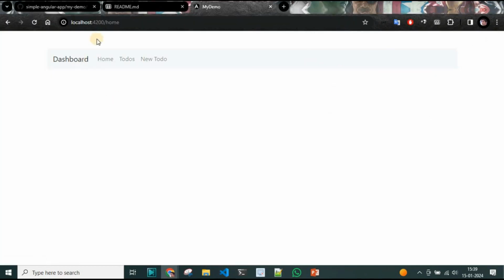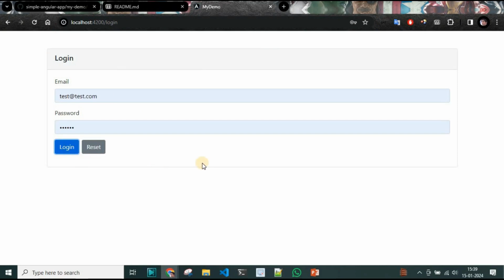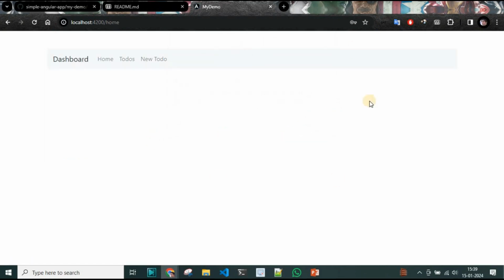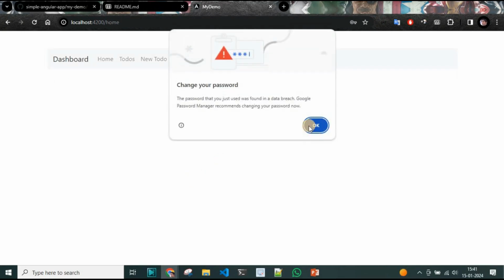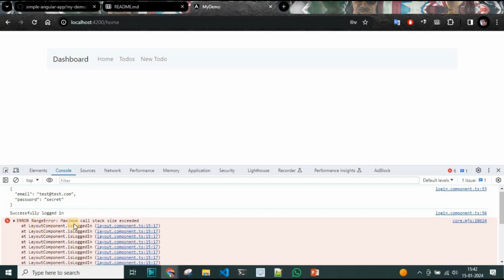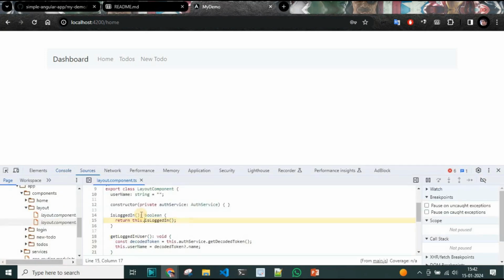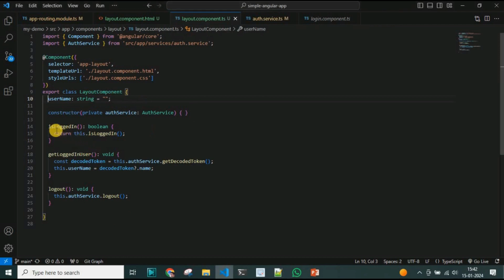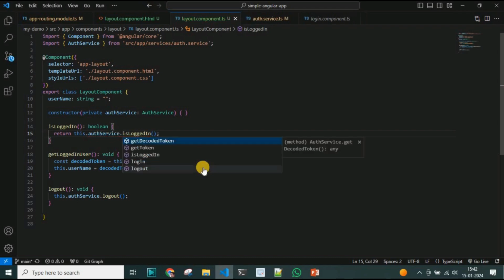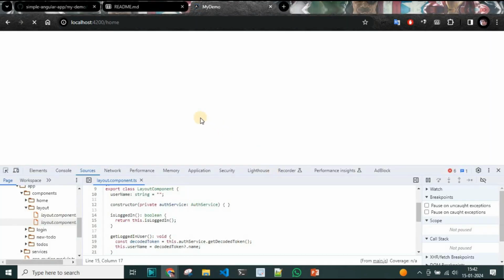Seems like it's not logged in, login is false. So I will try to log in. If I log in here, the toast notification is not showing. I have to check. So I have restarted it. Let's check now. So you can see the error, maximum call stack exceeded. If I go there, you can see it's calling its own methods. That's why. So it will be this.authService.isLoggedIn.